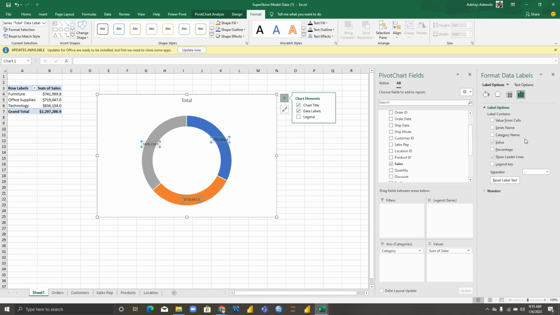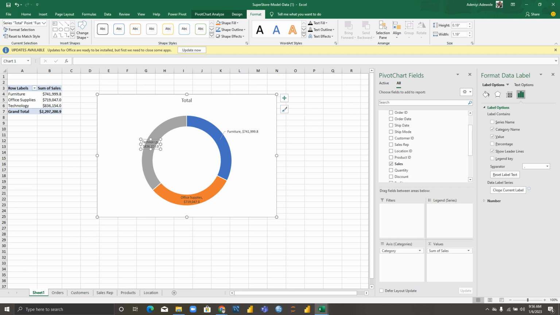Now, what I want to do is I want to add category name exactly with the value. That's all. So with this, I can move this here so people would see it. I can also move this here. And I can also move this here. Exactly.